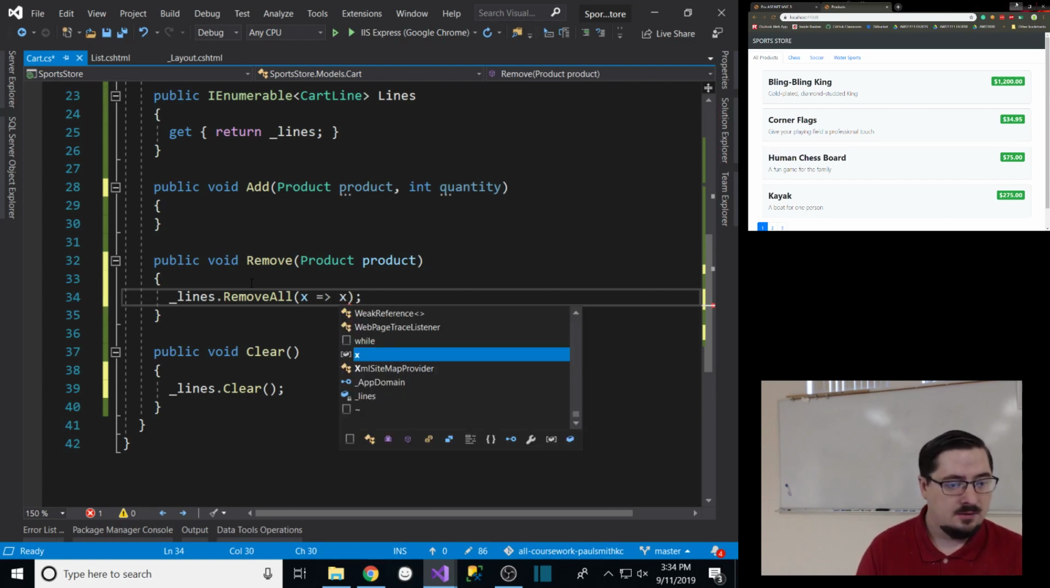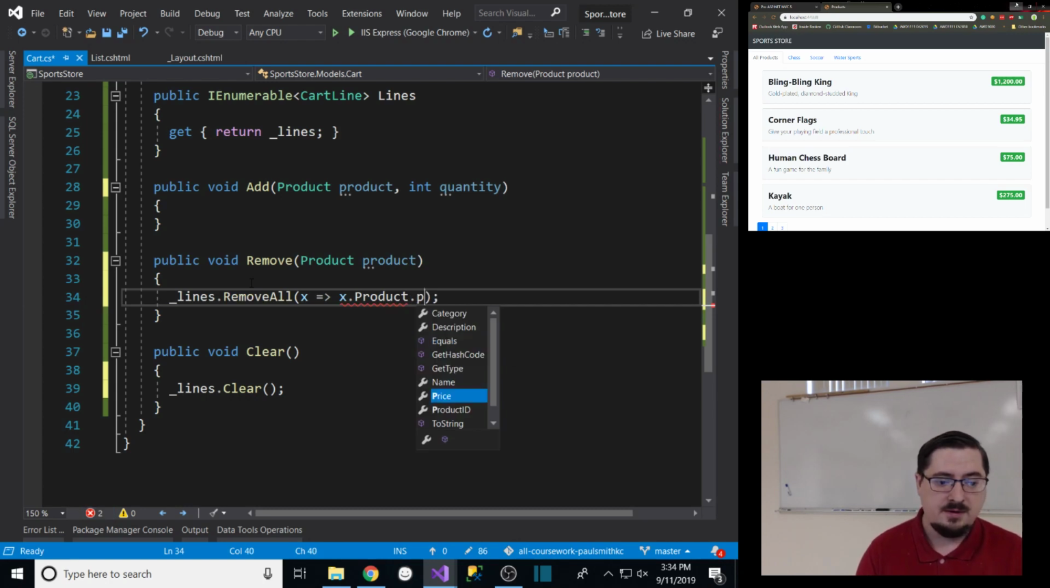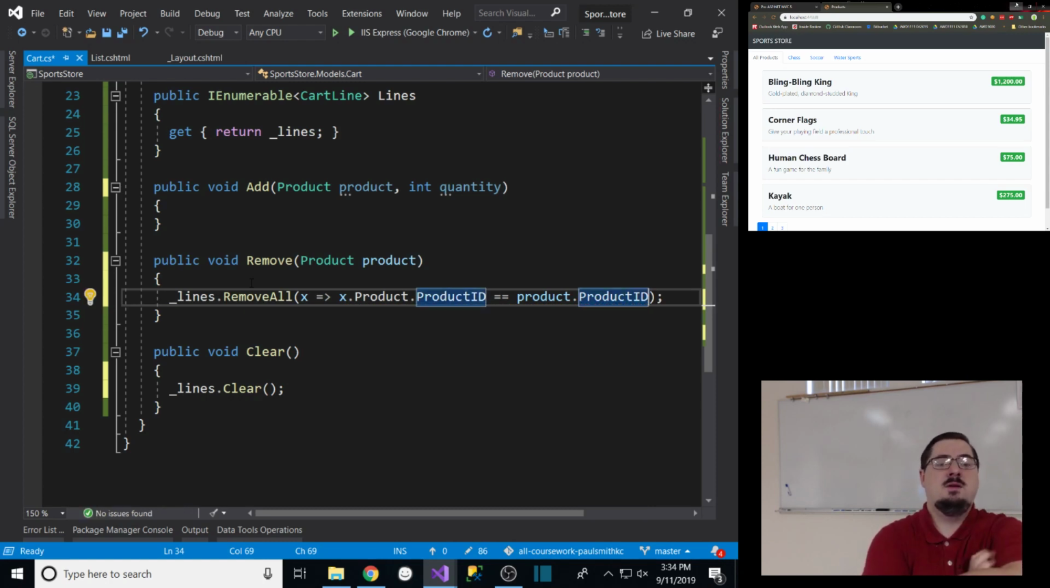So I'm going to say for the lines, say x.product ID. So if the product ID in that line is the same as the product that I passed in, I want to remove it. So I'm going to remove all the items with that same product ID. Again, because that is our primary key. It's unique to that there. Okay. What about adding?